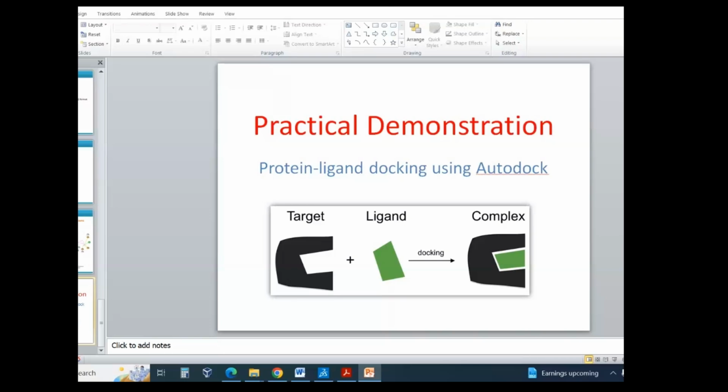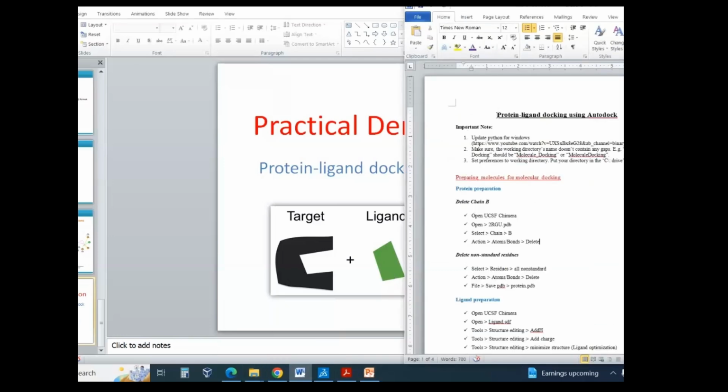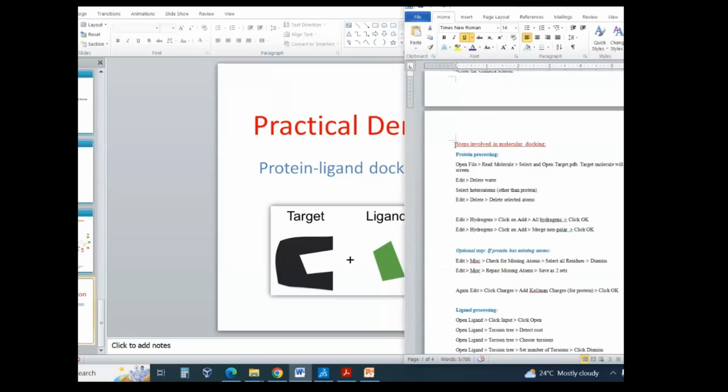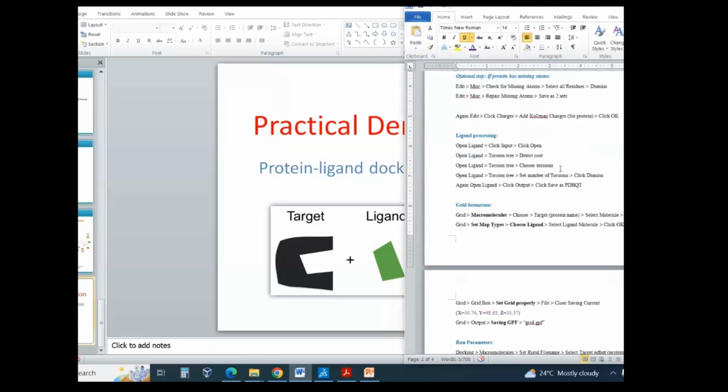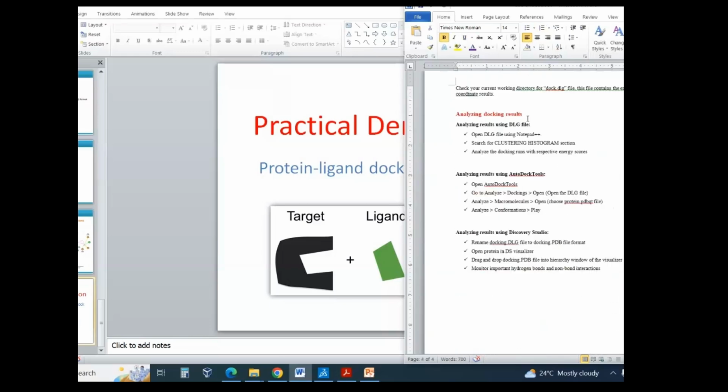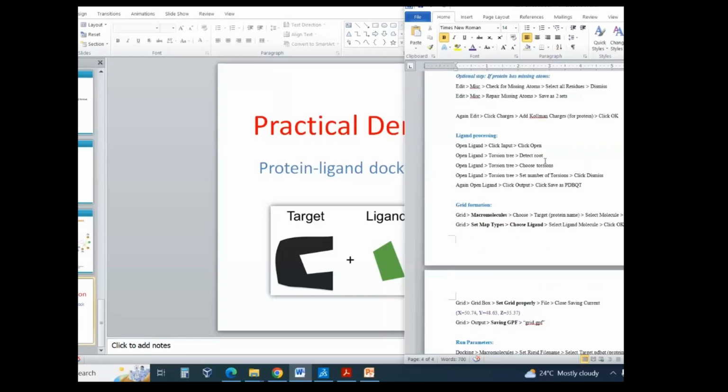Okay, so we'll move to the practical session. I will be providing you this file, that is the protein ligand docking using Autodoc. There are some stuff which is written here, some important things which you need to note. Basically we'll be first preparing the molecules for the docking. Second is steps involved in molecular docking. And third one will be the analysis of the docking results. So this file will be provided.